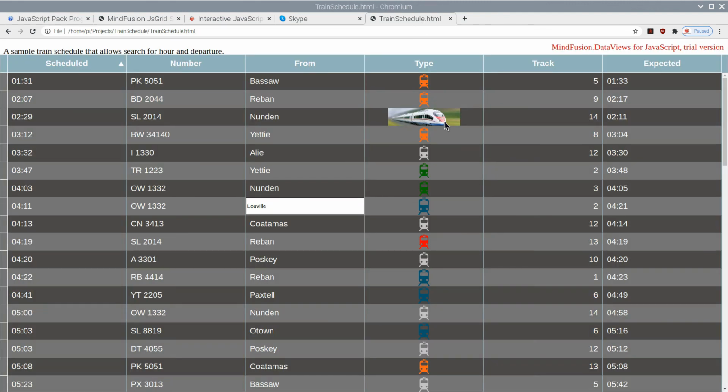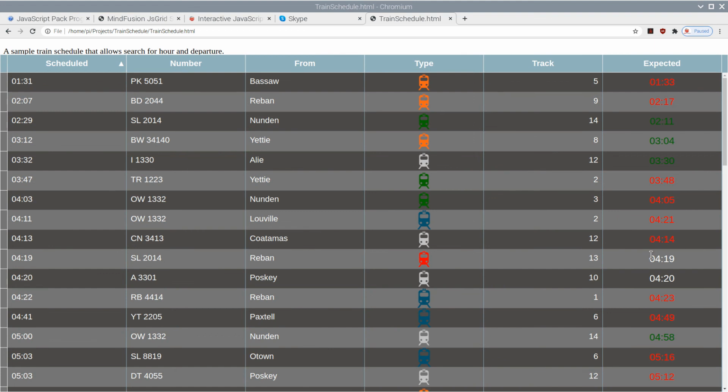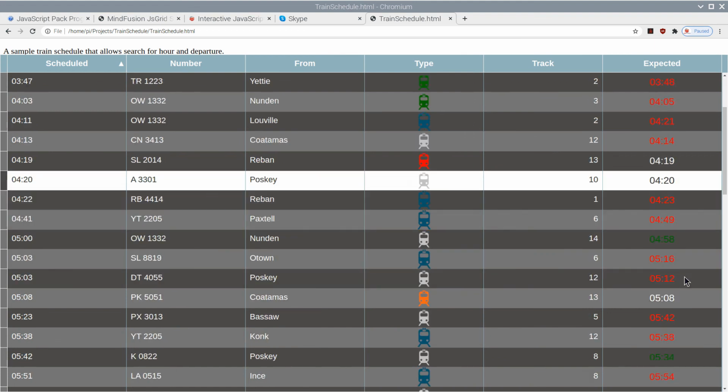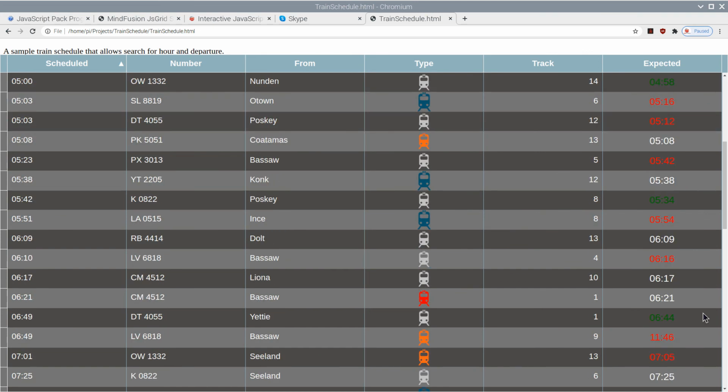Now we can refresh the page and see if our custom drawing works. Here it is. Our schedule includes only a few punctual trains. The rest are either late or early. Good, it's just a sample.